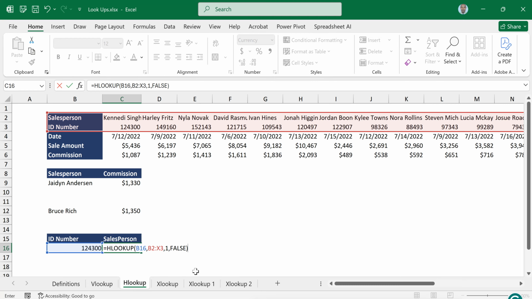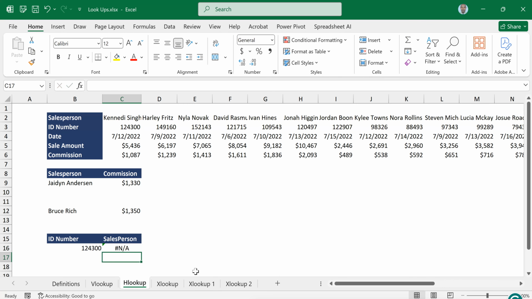That will not work. HLOOKUP cannot search for an ID number which is below to return a result which is above. So it cannot do that. Now that's a limitation of HLOOKUP. We also saw a limitation of VLOOKUP where we said you cannot use something on the right to return a result on the left. So this is a limitation. Now that is HLOOKUP.